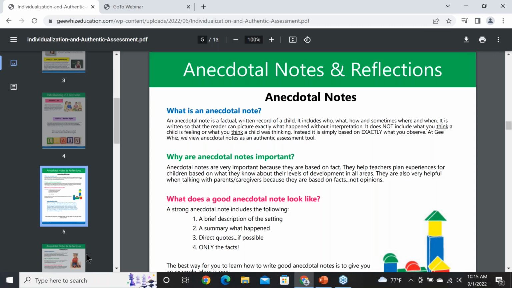Normally, it also includes a brief description of the setting. Are you inside? Are you outside? Are you at the art table? Are you in the block center? Where are you? Are you at mealtime? Are you washing hands? Is it nap time? And then a summary of what happened. Again, what you see, what you hear. Direct quotes. If the children are talking within themselves or between themselves and you're observing, you might want to write down some direct quotes. And again, only the facts.